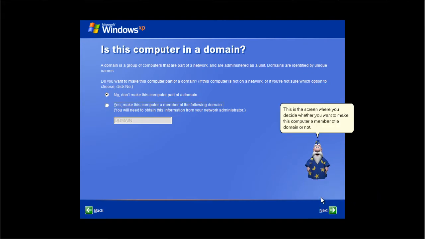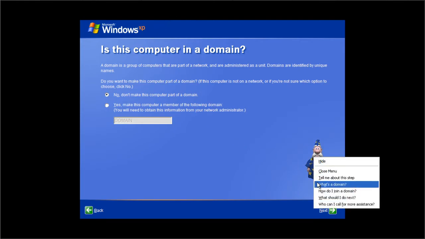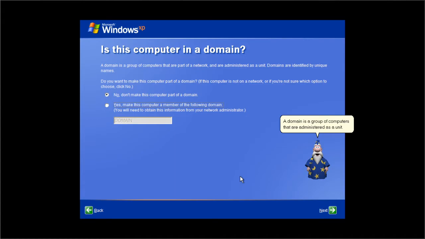This is the screen where you decide whether you want to make this computer a member of a domain or not. If you choose to join a domain, you must type the name of the domain that this computer is joining. A domain is a group of computers that are administered as a unit. For example, a business might add all the computers in its Seattle office to a domain, so that they share the same access privileges and connect to the same printers. If you're not sure which option you want, select No and click the Next button.